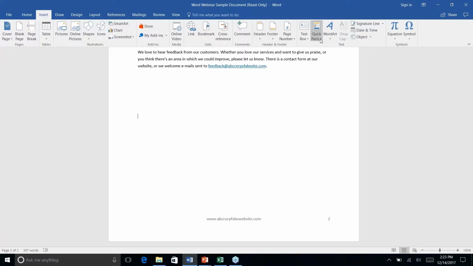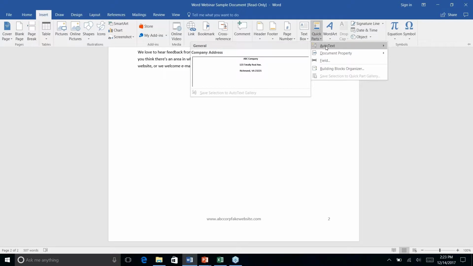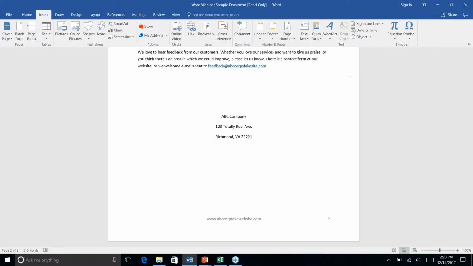I can now click on the arrow for quick parts, go over to auto text. It is showing me the company address. This is the item that I have just entered, and I can drop it right in there. And it gives me exactly what I entered before. Now, I did mention the building block.